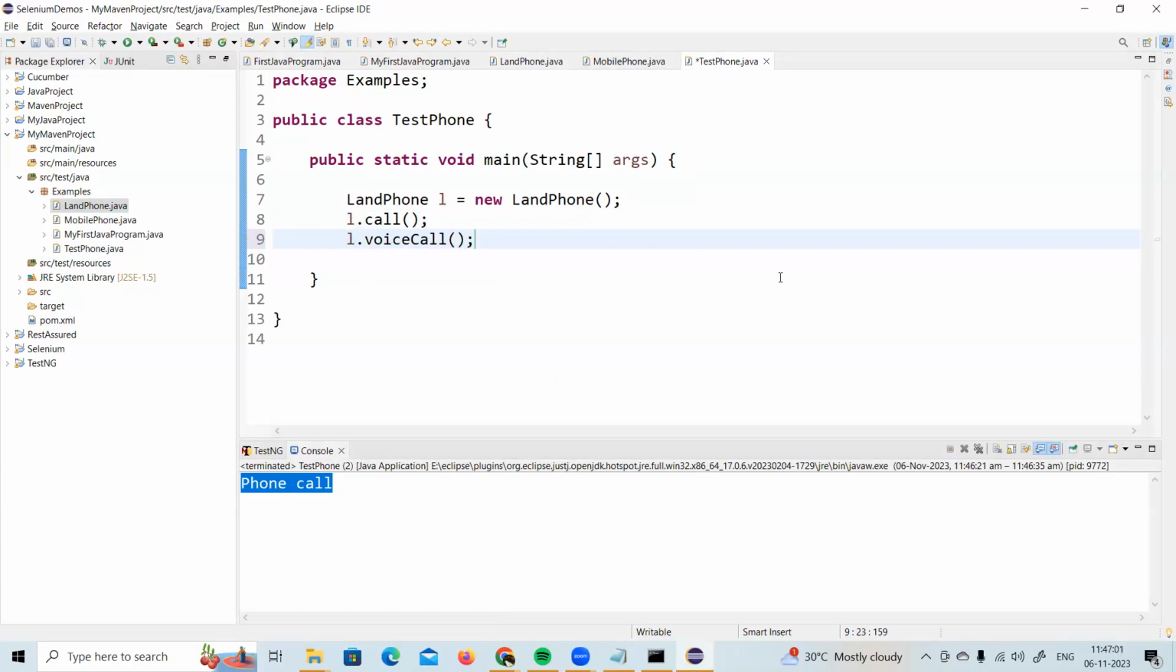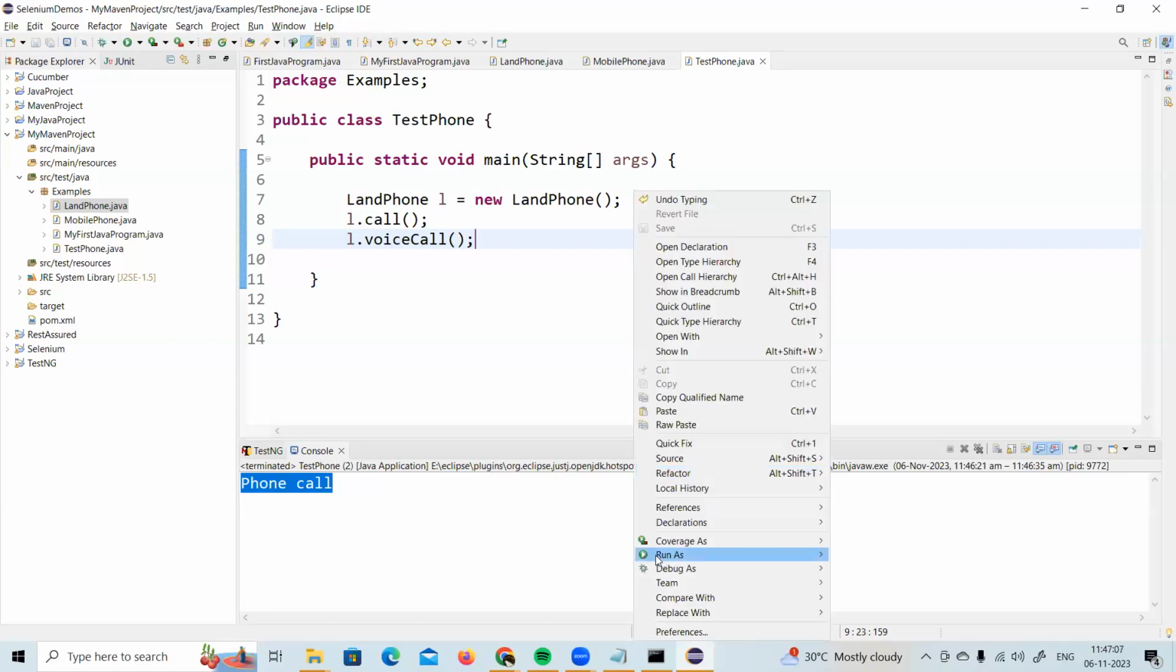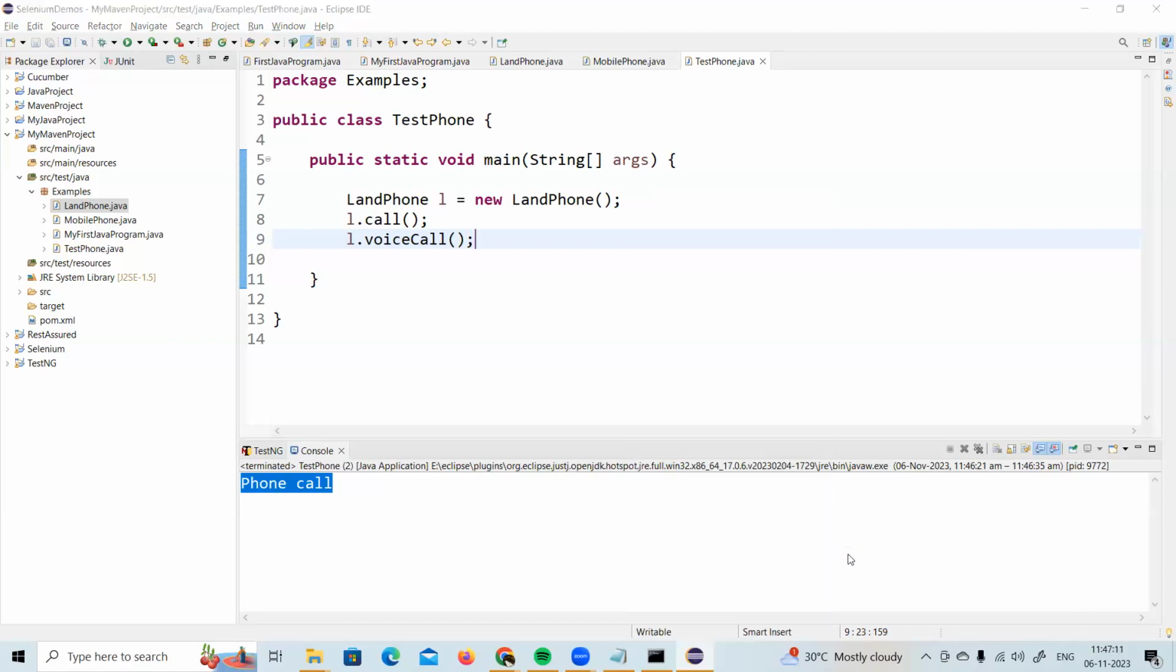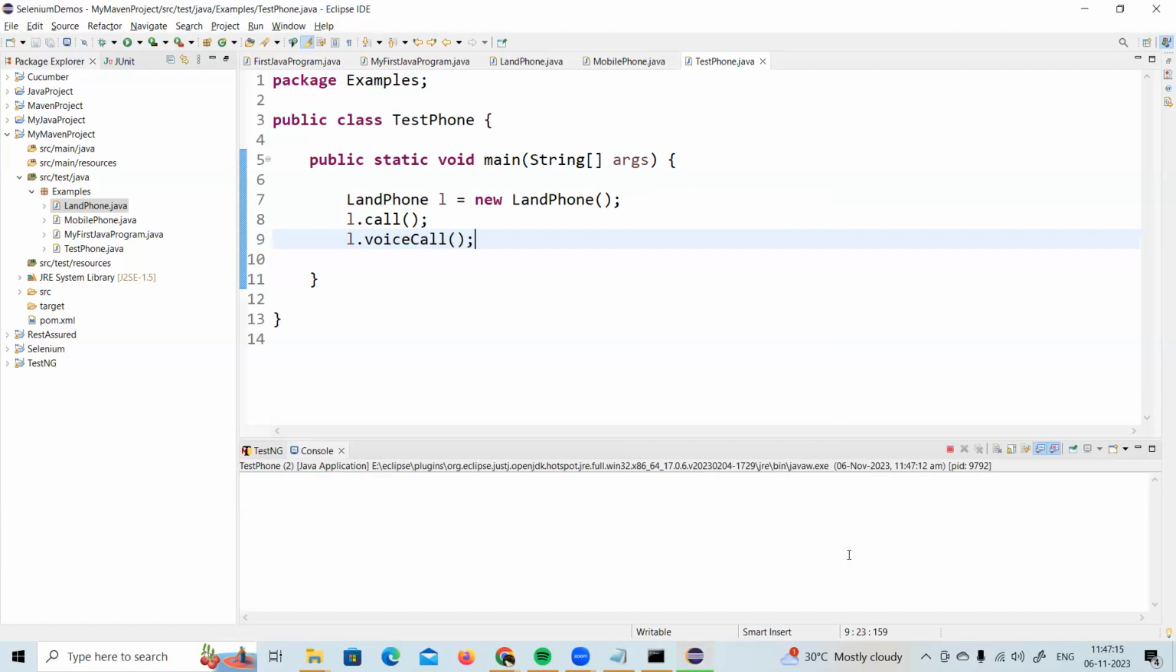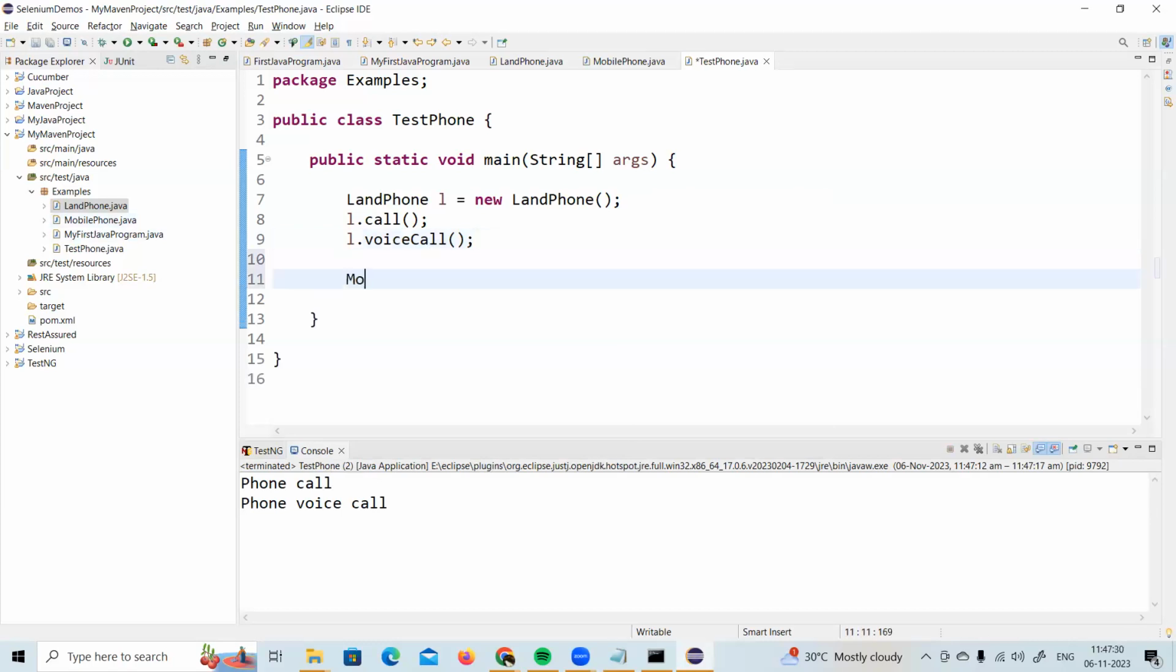That's it. Now if I run this, fine. Same way, if I want to execute the methods which are in my mobile phone, what do I need to do? Same way, I need to create one more object for this class.